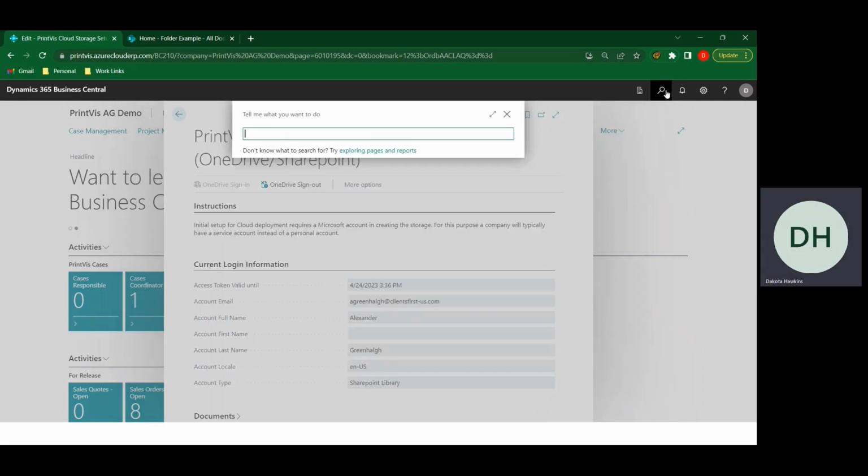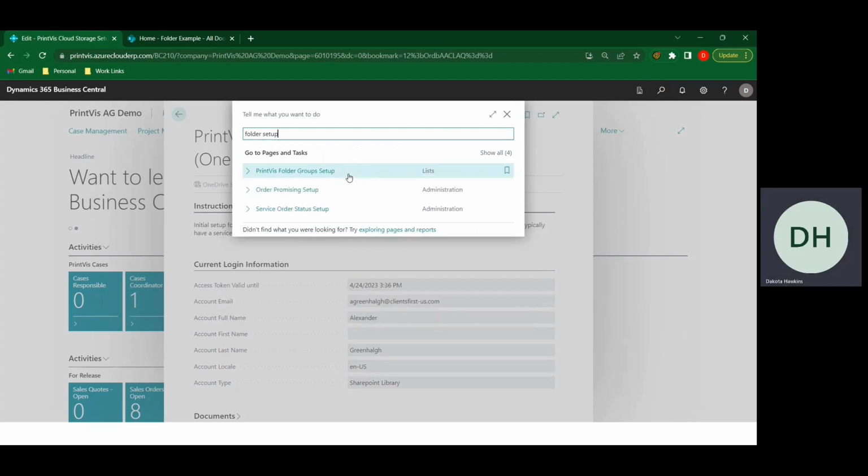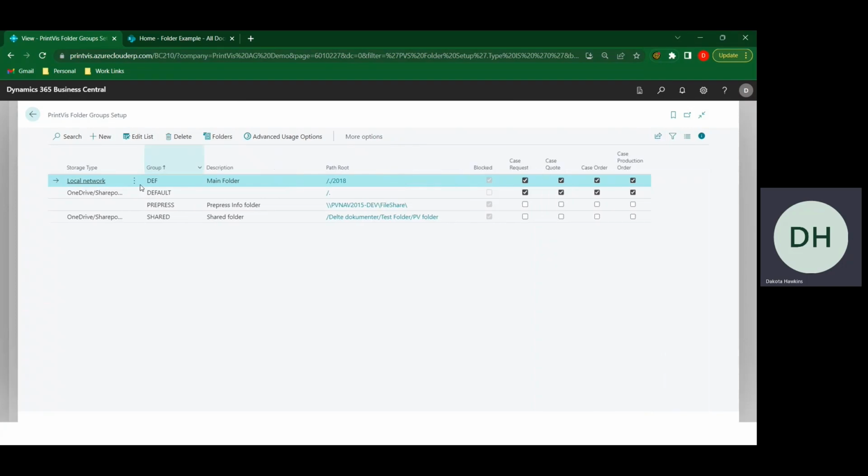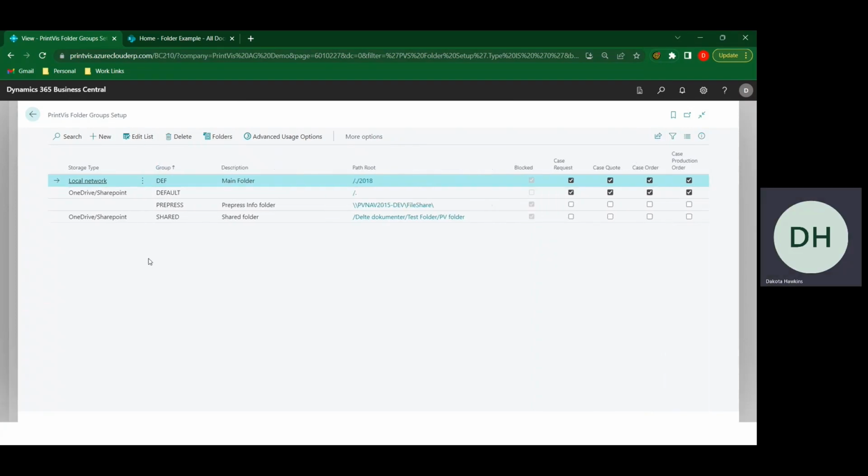Now to define those folder structures, I'm going to use the PrintVis folder group setup. Now you can see each of these folder groups can be defined in different ways. I can have them set as a default or set for specific use cases that I might encounter.